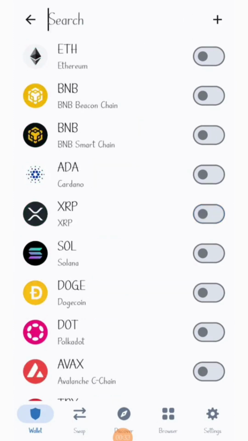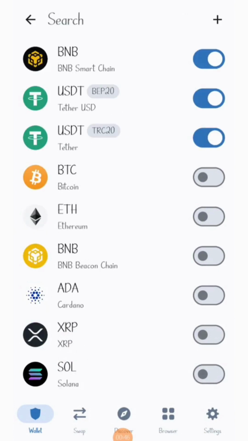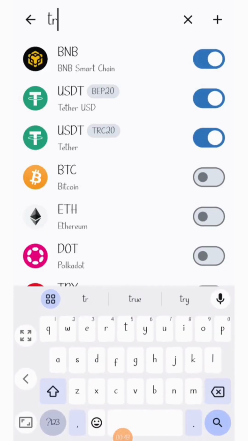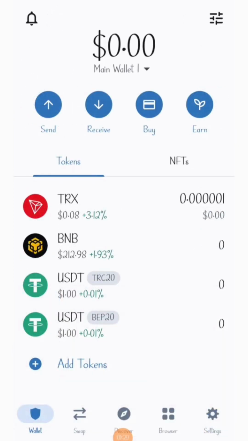Next, you want to search BNB and choose BNB Smart Chain. Now search TRX and click on Tron. You should end up with these 4 coins in your wallet.